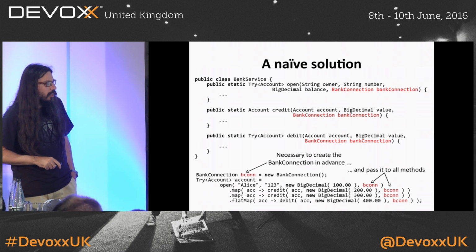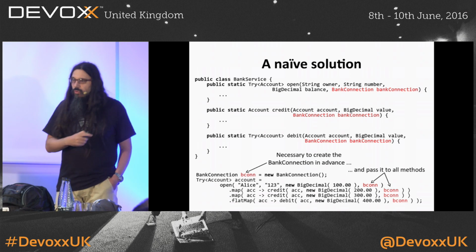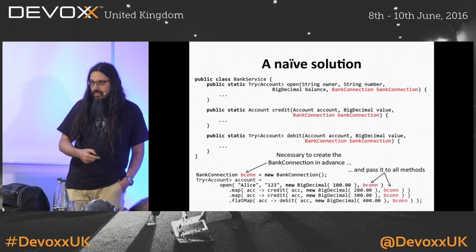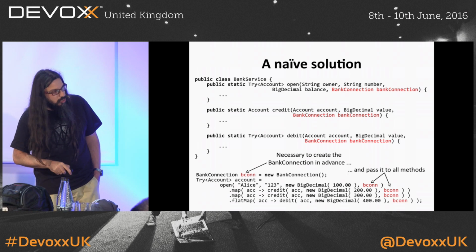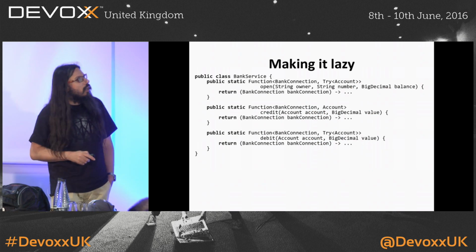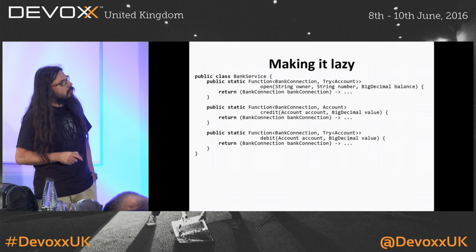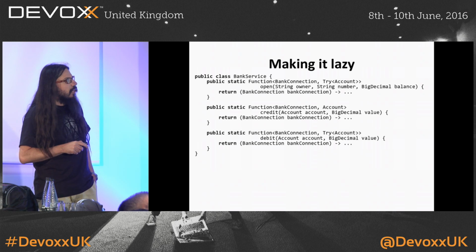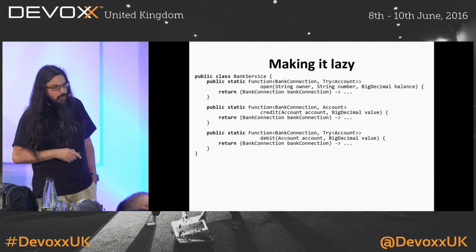I create my bank connection eagerly, and then I have to pass it to all methods. So I would like to have this bank connection lazy, and I wouldn't like to repeat the bank connection at each invocation. What I can do, instead of passing the bank connection here, is return a function that transforms some bank connection to the result, and the same thing for all methods.